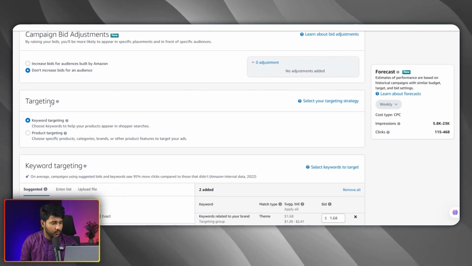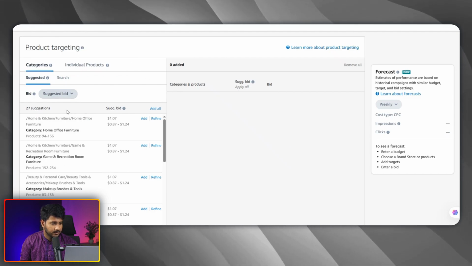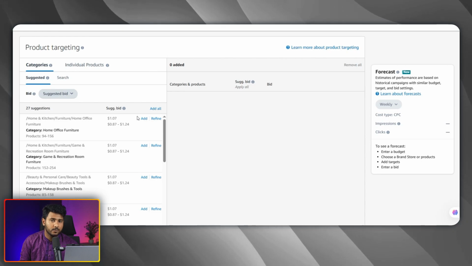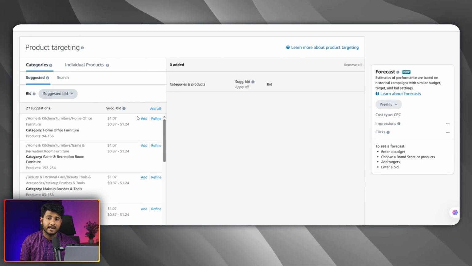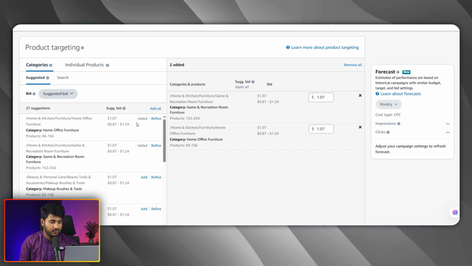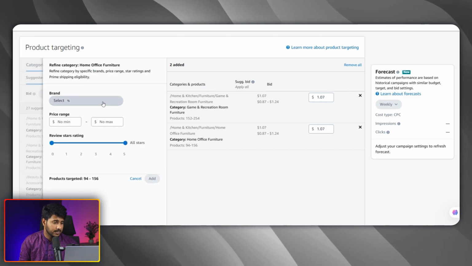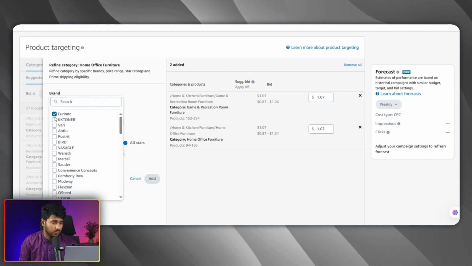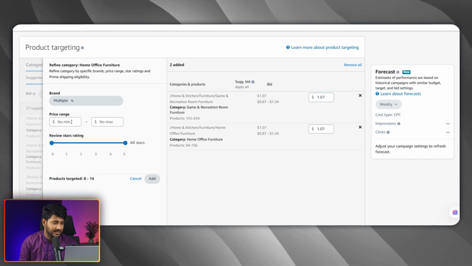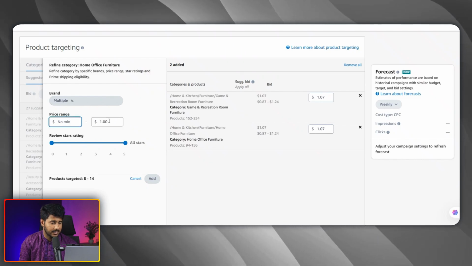And for targeting, you have to choose product targeting. Here we can see there are many categories we can target. From here, you have to check everything and then you can target categories. If you want to refine something, you have to click on the refine button. And here you can see if you want to select some brand, you can also select from here. And also if you want to set a price range, like minimum price and maximum price, you will be able to set this as well.